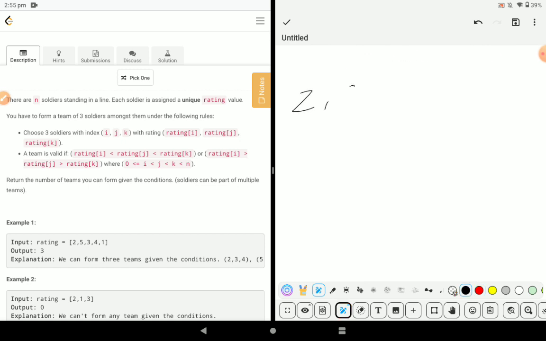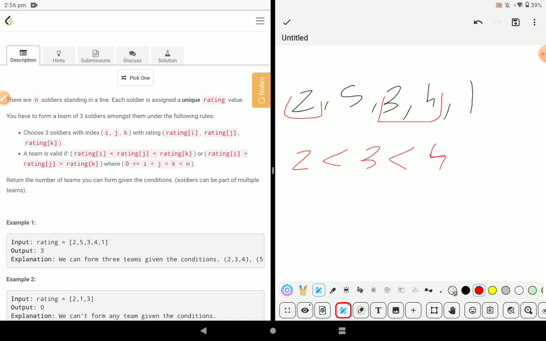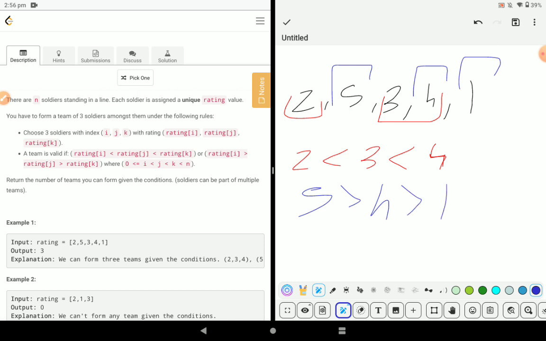Basically the example is 2, 5, 3, 4 and 1. Our first group will be 2, 3 and 4, where 2 is less than 3 less than 4. Our next group will be 5, 4 and 1, where 5 is greater than 4 greater than 1. In this way it can come.